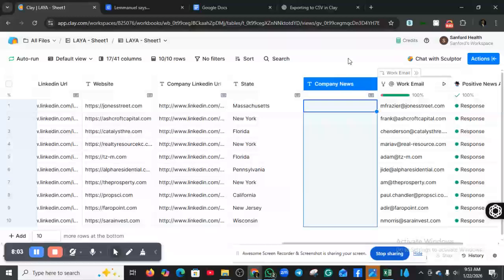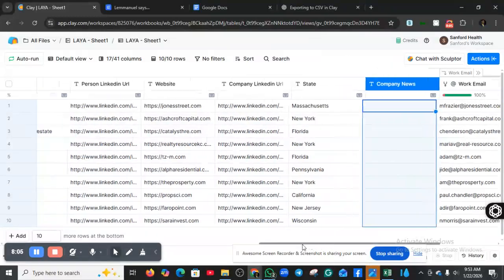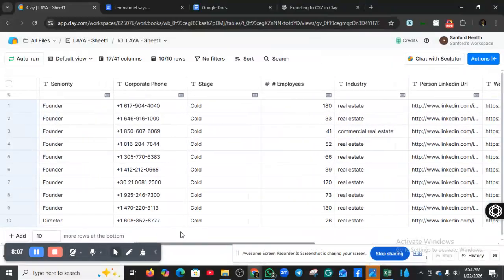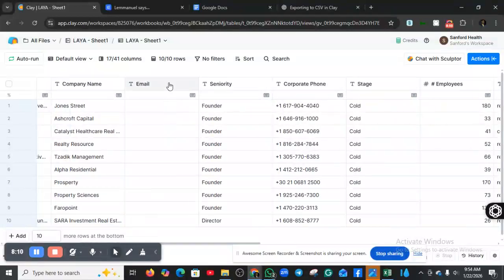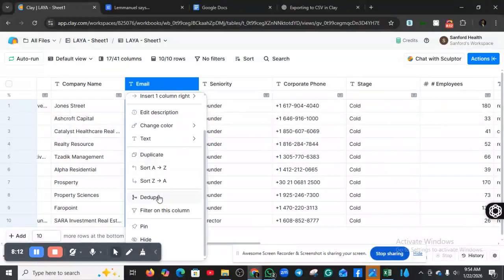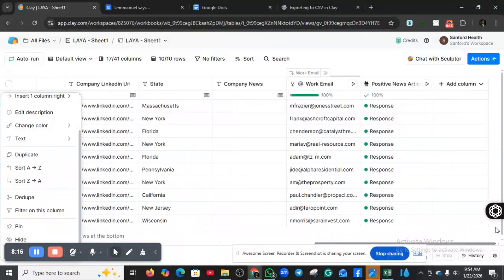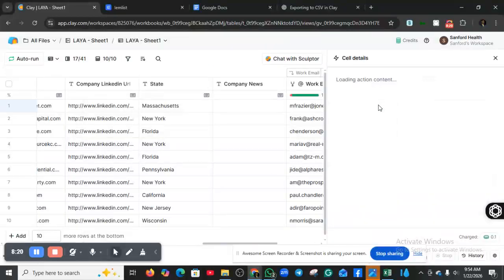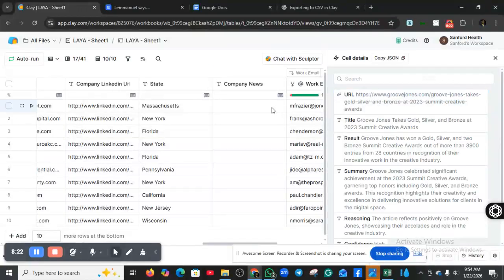I don't want to waste much time here because I don't have much time. So let's see the response that this gave us. About this particular M Fraser at Jones, it said Jones Group takes gold, silver, and bronze at 2023 Summit Creation.